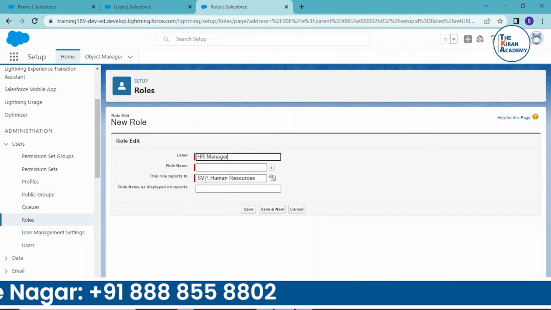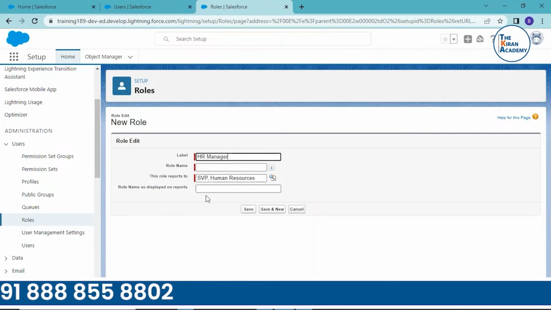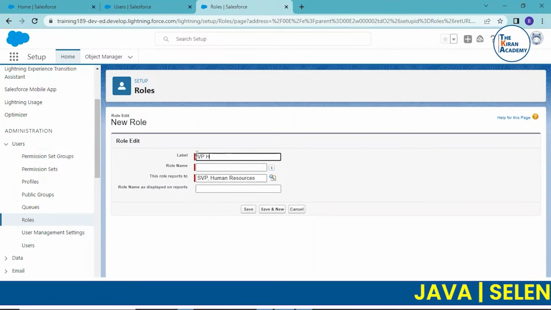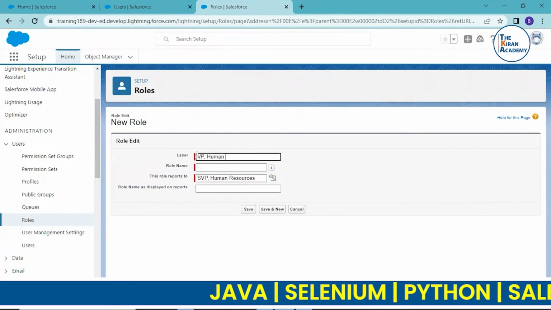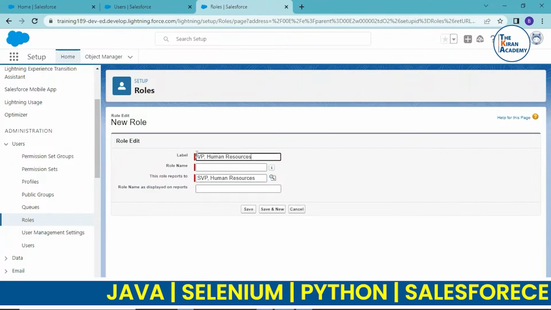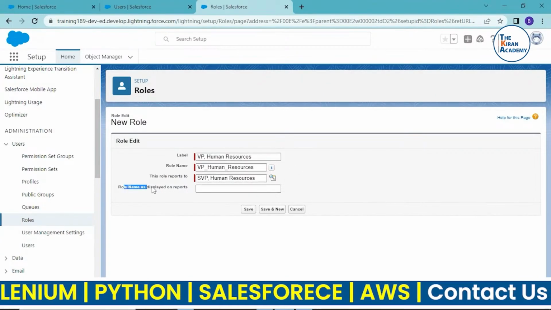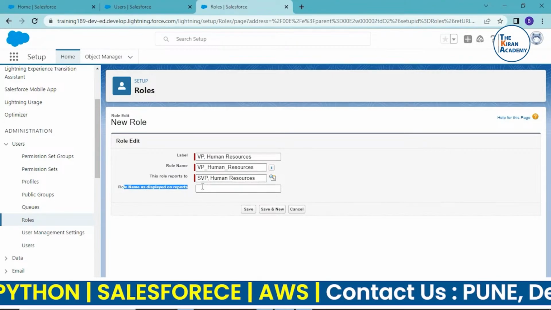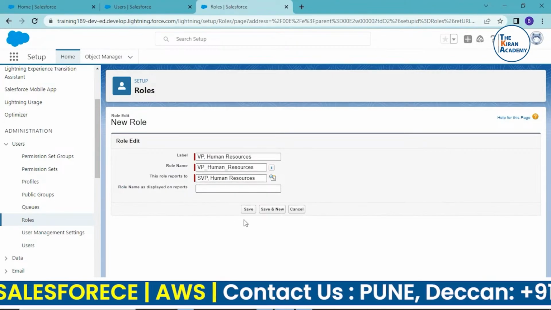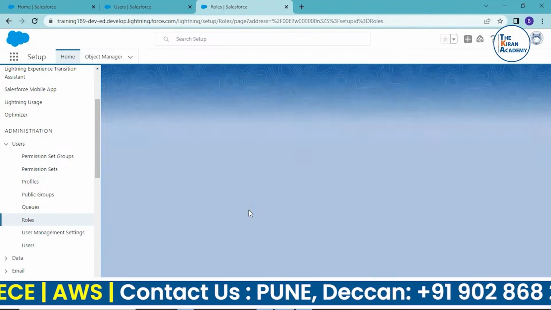Okay, so especially we should create VP human resource, because VP human resource might be reporting to SVP. So it's okay. I'll create VP human resource. This one, VP human resources. So the role name is this one, role name as displayed on reports. It's okay. So we created one role. Let's click on save.